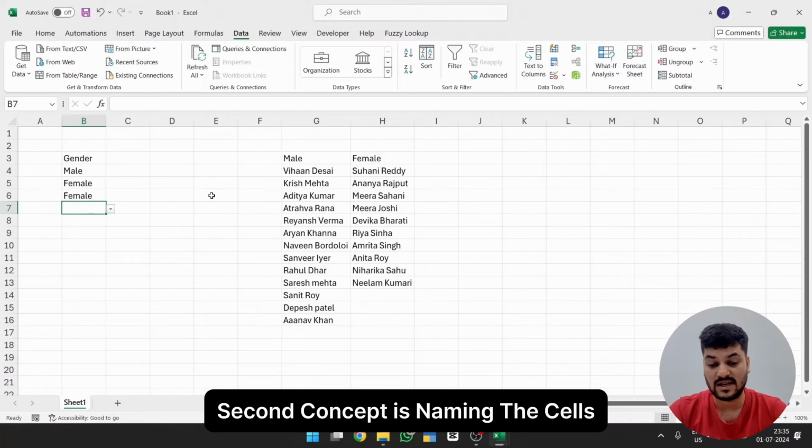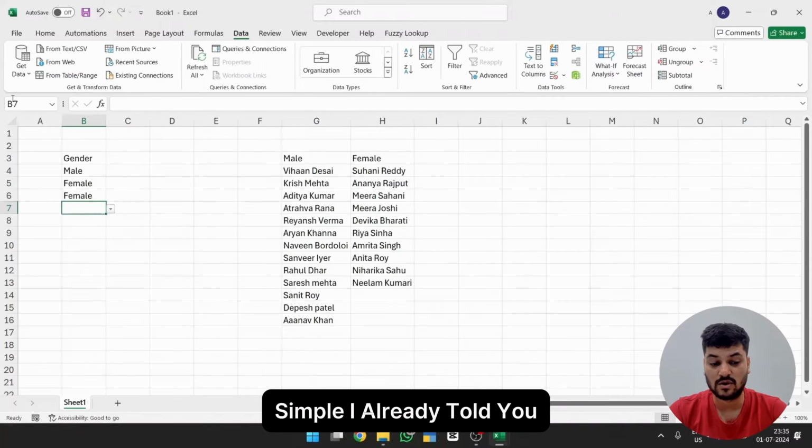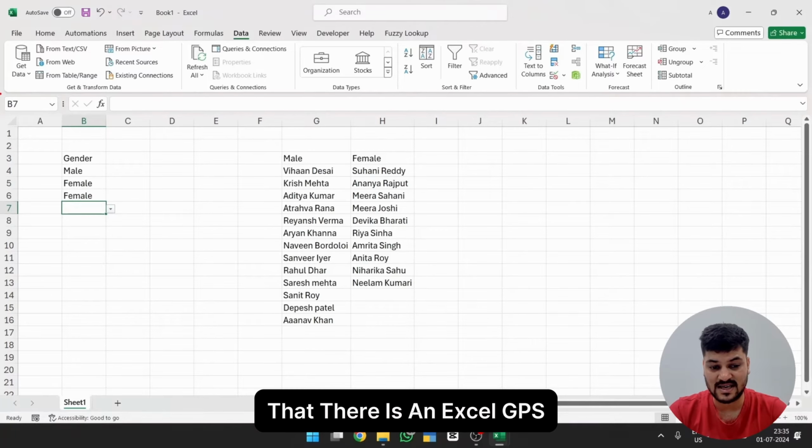The second concept, naming the cells. Simple. I have already told you in my earlier videos that there is an Excel GPS.